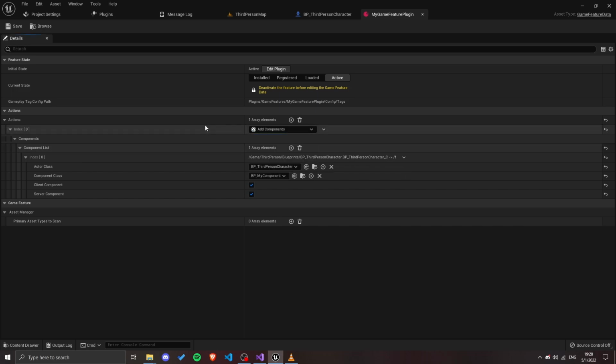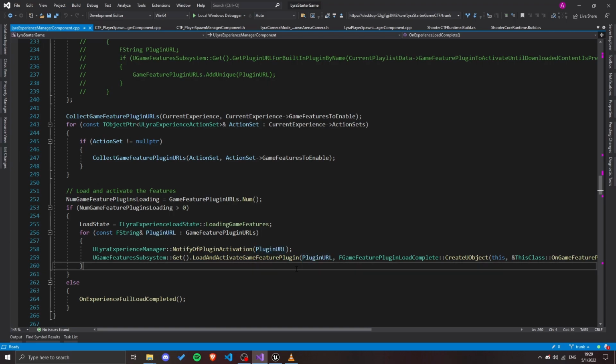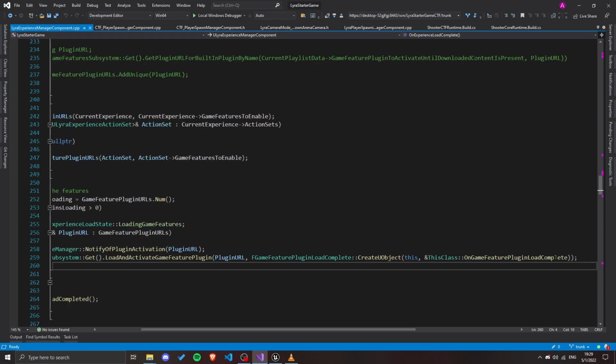Now, the next thing is, how do you actually load and activate this Game Feature plugin? A way to do that in C++ is getting the Game Feature subsystem, and this is how you do it. Then you can just call Load and Activate Game Feature Plugin, and pass in the plugin URL. The engine will go ahead and load the plugin and activate it for you, and give you that callback.